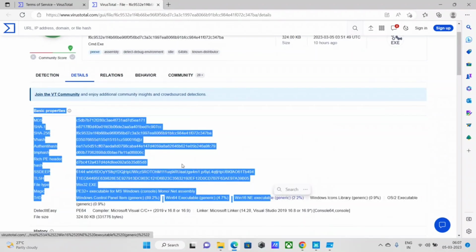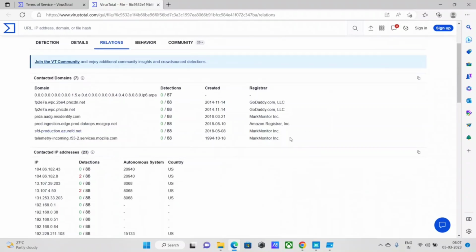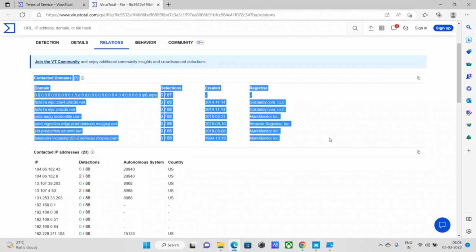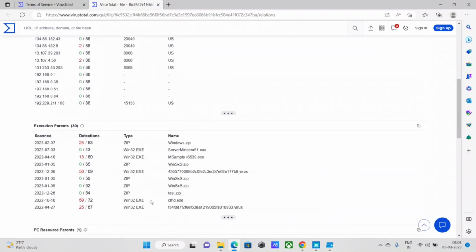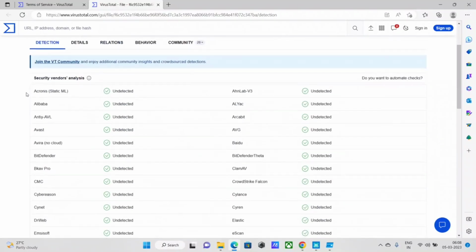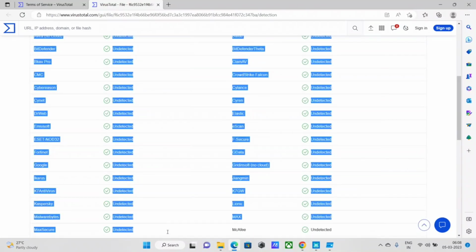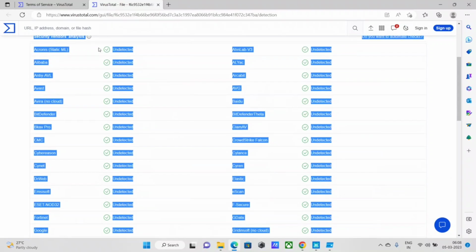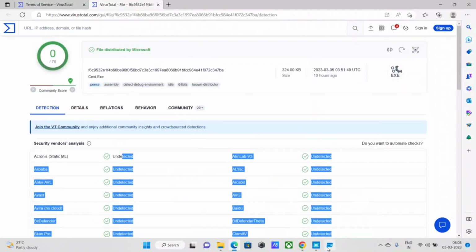If you go to details, you'll get all the details related to the file. You can even select relations and see who registered the file, and if there are any associated domains hosted by a third party or by a registrar. You can go to the detection tab and see all the antivirus vendors giving their decision on whether the file is malicious or safe to use. In the second column, it tells the verdict given by the antivirus vendors. So this is how you run a quick scan, guys, using VirusTotal.